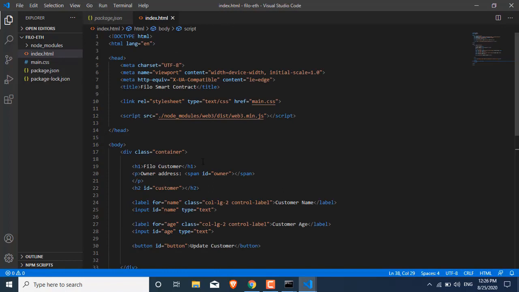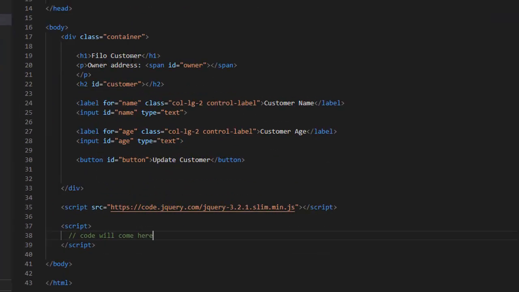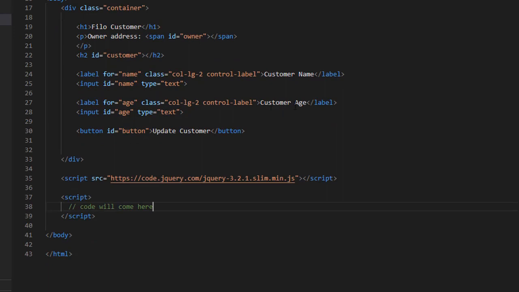Now we will be working in index.html. As you can see, I have got the basic HTML structure with head. I have added the style sheet, also the source code. In the body container we have the customer address, customer name and customer age, where the customer will add his name and age, and also we have the update customer button. Also we are using jQuery so that we don't have to write plain JavaScript, as jQuery will make it simpler. So we are going to write our code here.